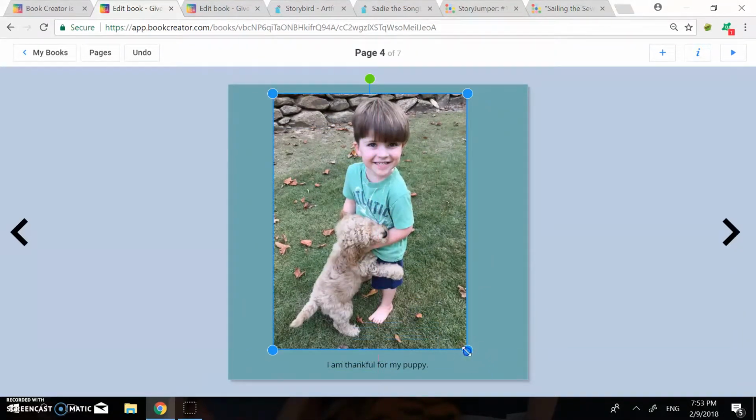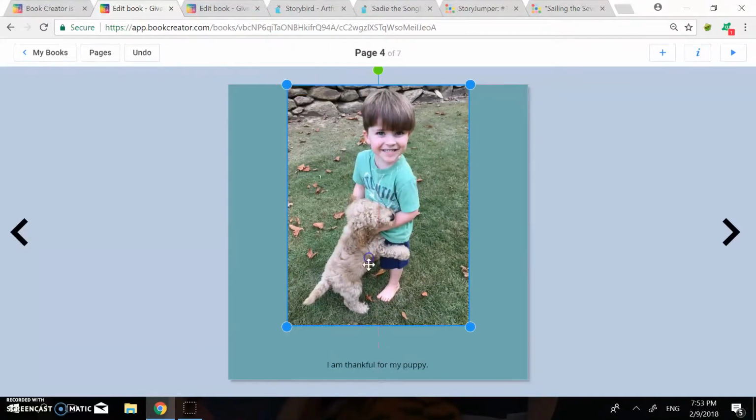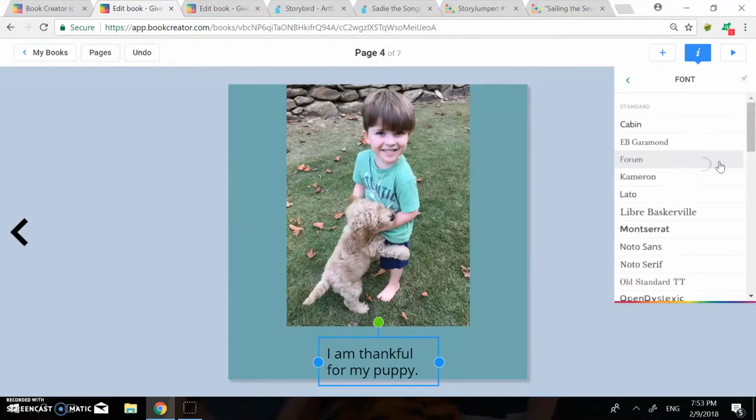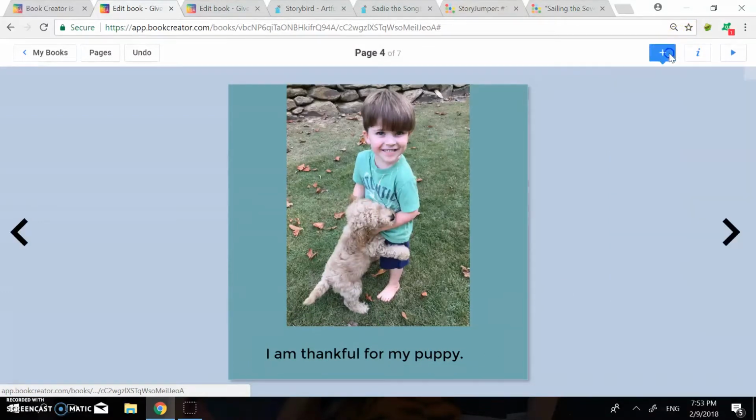I do like that it provides guides for you to make sure that things are centered and straight. That's very helpful. And then you do have the option in this one to change the text. You can change the size, you can change the font, the color. So that is a lot more options than were available in Storybook. If you'd like more options, but again, this doesn't have the artwork, and so it depends on what sort of project you're doing with your students.